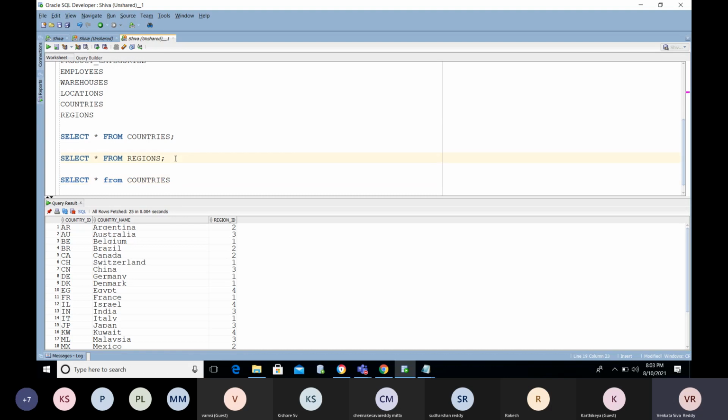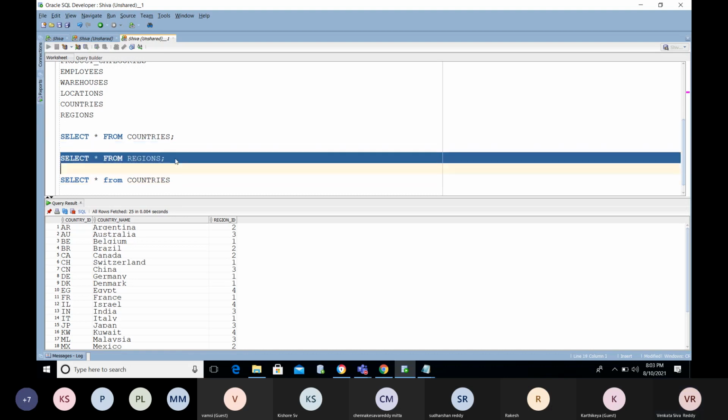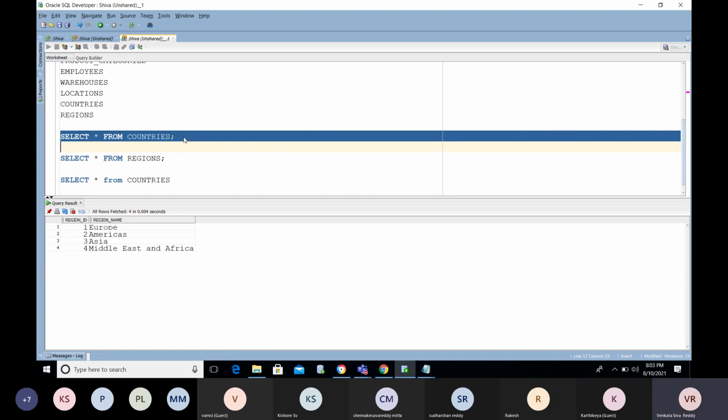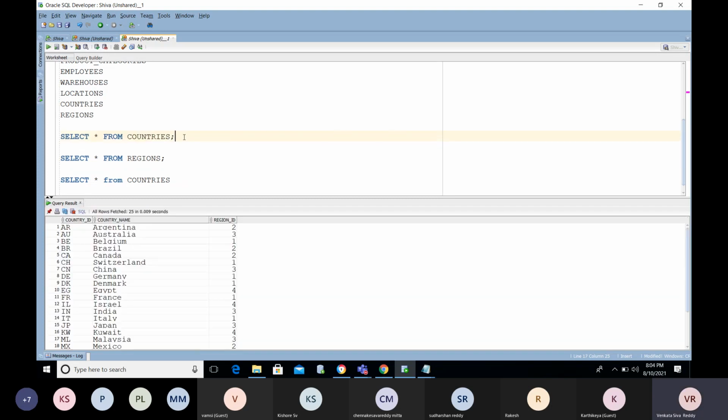These are the two tables we have. One is region, one is country. Now I need to retrieve what are the countries related to the Middle East. I need to retrieve the data.